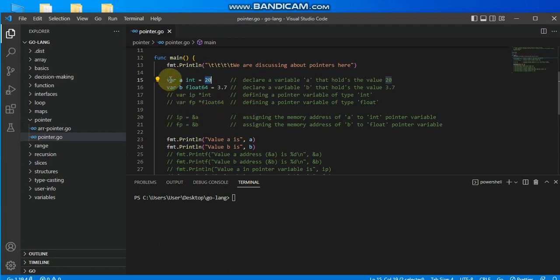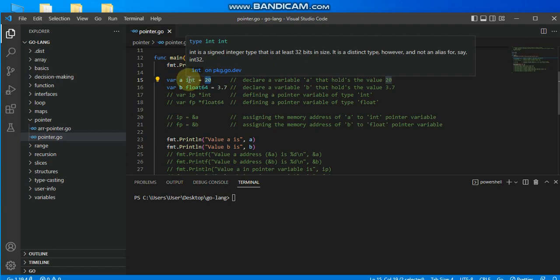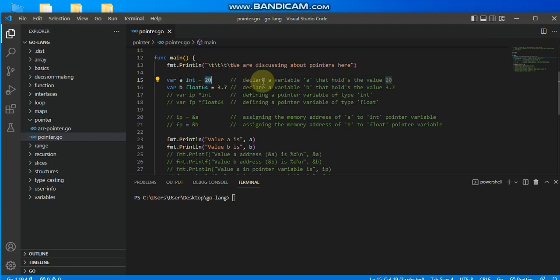So I have variable a of type integer holding the value 20. That is declaring a variable a that holds the value 20. And here I also have the variable b that holds the value 3.7 of type float 64-bit. So now that is about the variables we are used to. And here I have my println statement that prints just the value of a and the value of b.